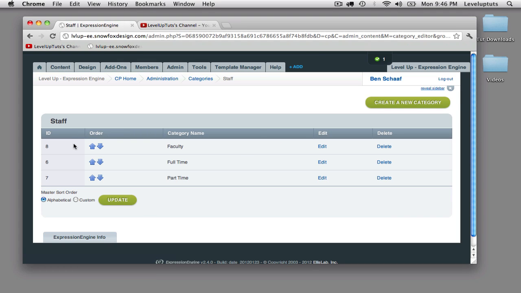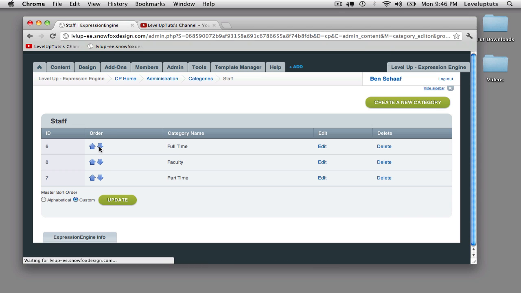All right, so that is staff, but say we want to change the sort order. I can hit custom, and now I can use this. So say I want part-time to be on the top. I click it twice. This is a really clunky interface, but it is what it is. So I'm going to hit that and hit update.